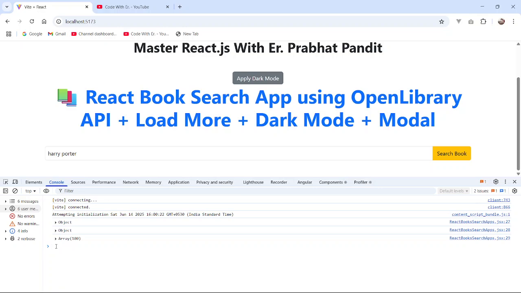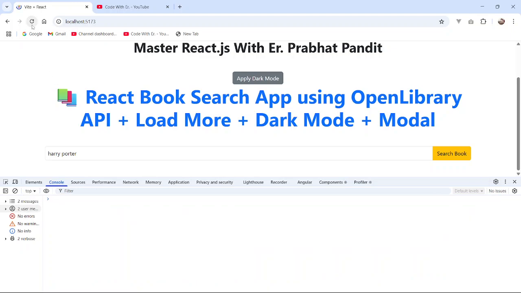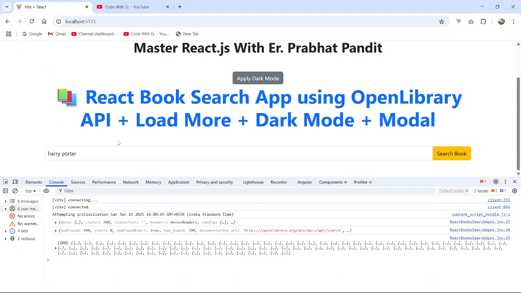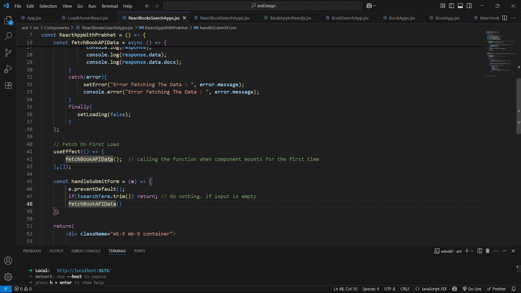Guys, pay attention here. I'm going to hit the button search book. Hit it now. See, boom guys, boom. Again, click one more time or refresh the page so we can see clearly. So again, click search book one more time. See, boom guys.